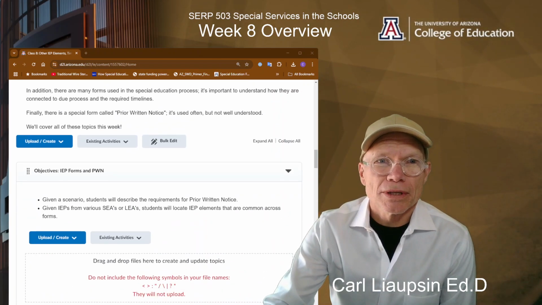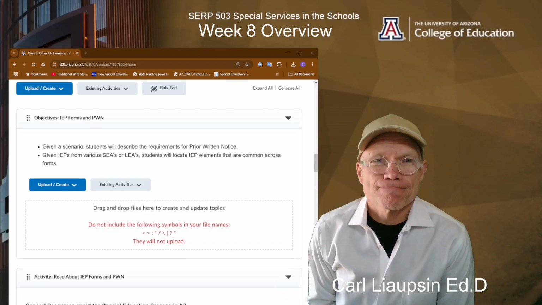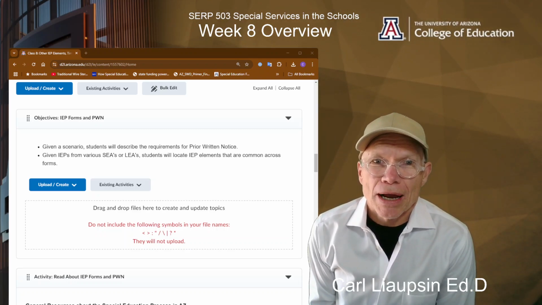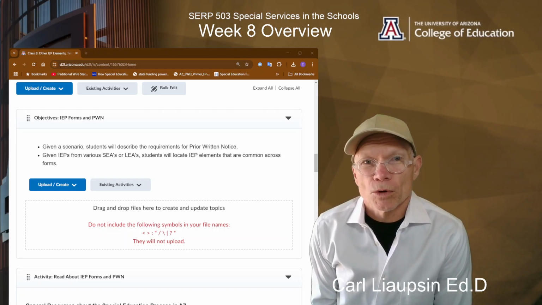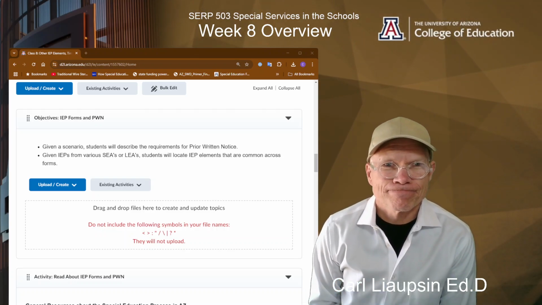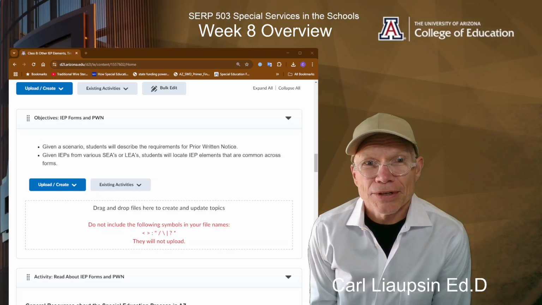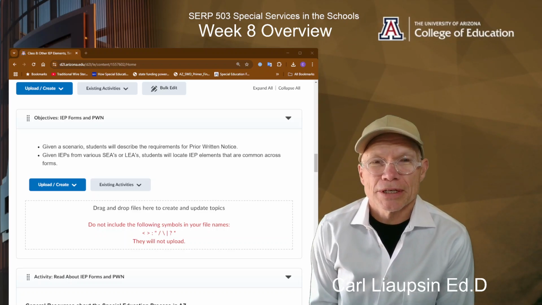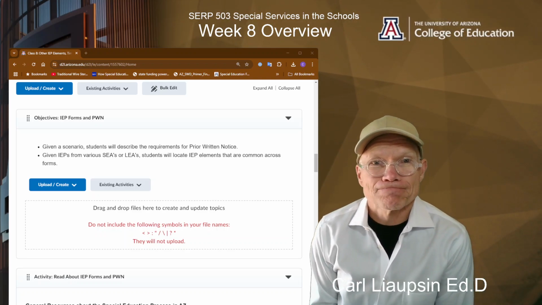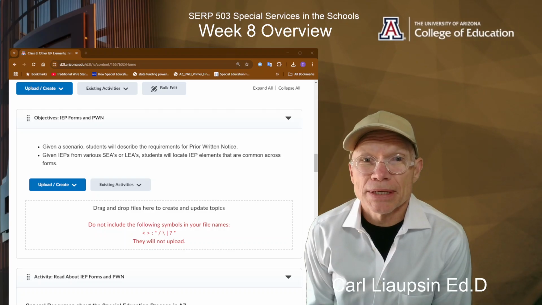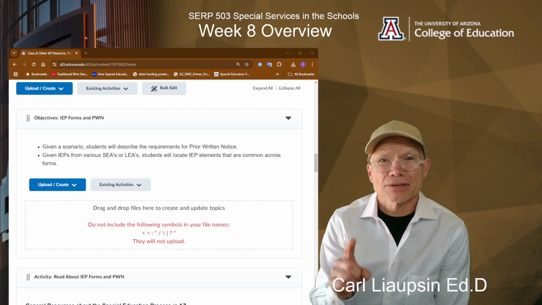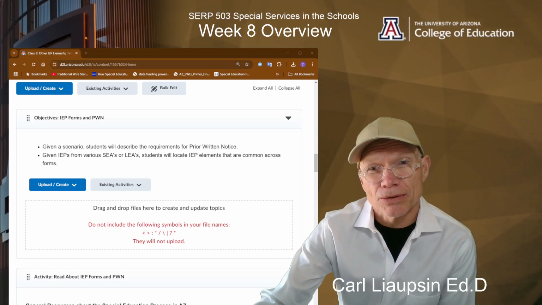Let me show you what the objectives are this week. First, given a scenario, I want you to be able to describe for me the requirements for prior written notice, and we'll talk about what that is in just a moment. Also, given IEPs from various states or local education agencies, students will identify IEP elements that are common across forms. So I'll show and explain that one to you also.